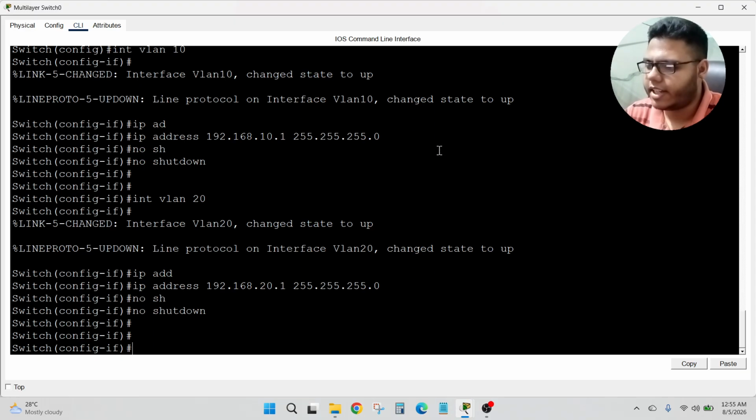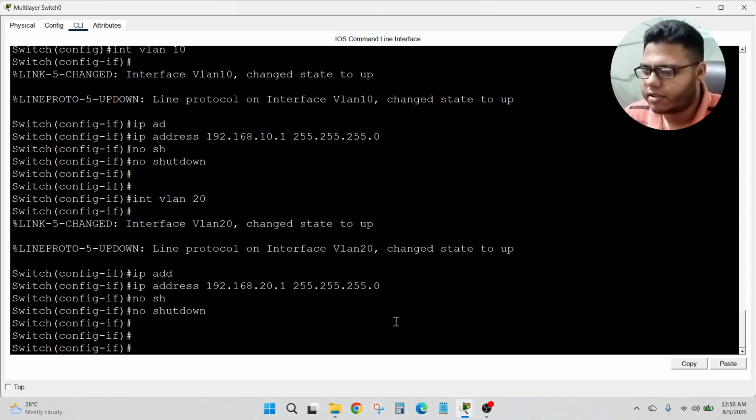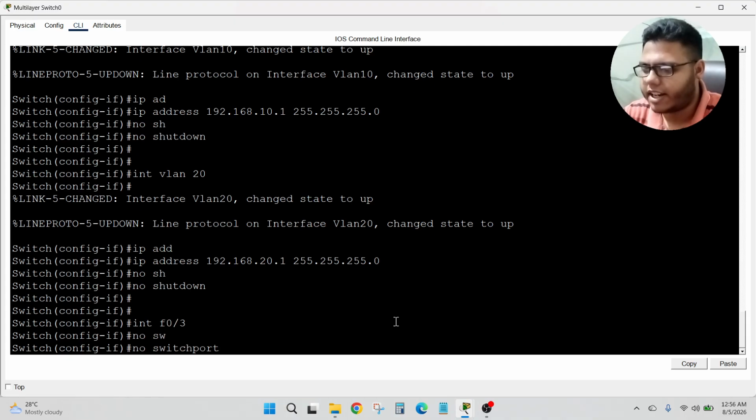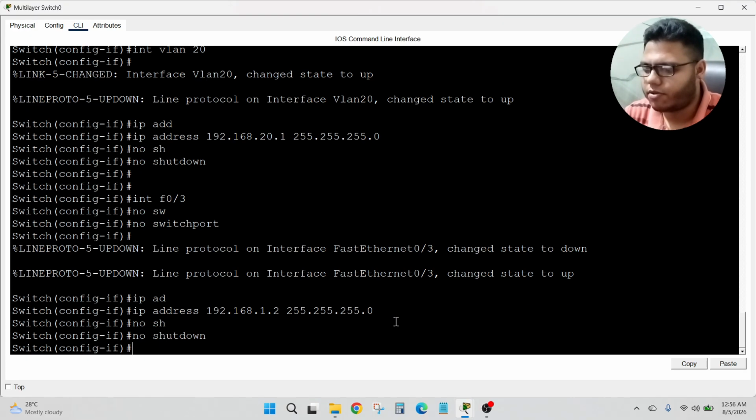Okay, then we go to our interface fast Ethernet 0/3. This is our fast Ethernet 0/3, and this is in this IP address. This is not trunking. Okay, then go to interface fast Ethernet 0/3. We can write no switchport. Then we can write IP address 192.168.1.2, and our subnet mask we can write here. Then no shutdown.